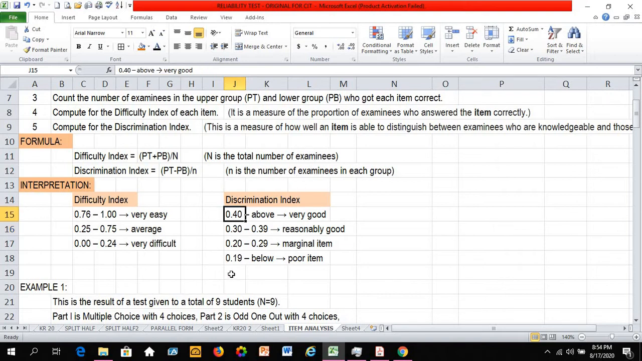And the most acceptable discrimination index is 0.4. This is what we are aiming for. And for 0.3 to 0.39, reasonably good. Sometimes this could be retained, or if you can still revise it to make it better, then go ahead. You can always revise it.